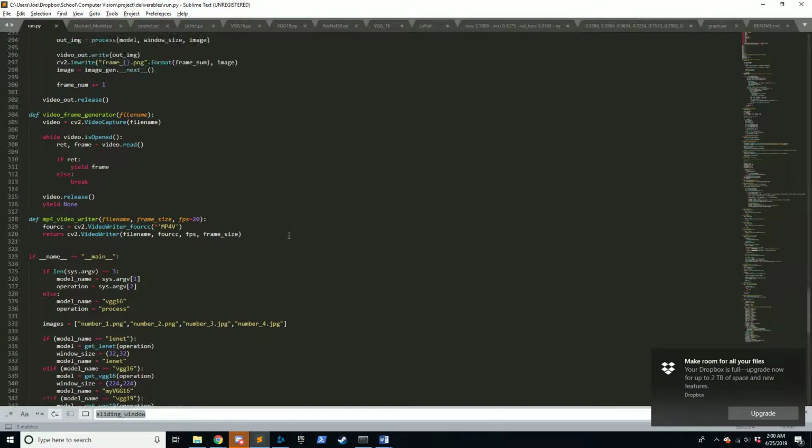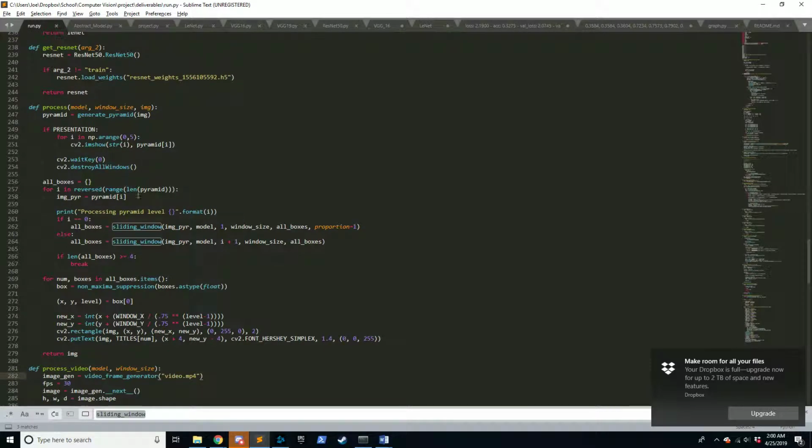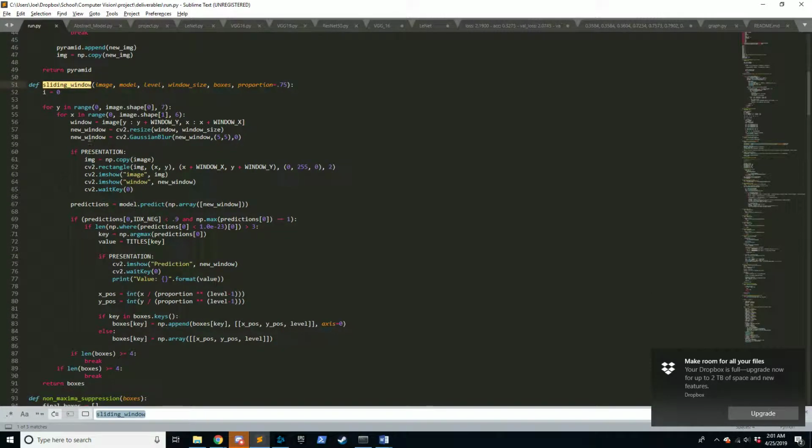So our main thing happens here in our process function, where we generate our image pyramid with those different levels, going from the largest down to the smallest. And then we actually loop through all those different levels, passing each level down to a sliding window function. Now within this function, we then process it and make our predictions of it. So we move across that image, grabbing different windows as we go, pass it into our model to predict and get our predictions.